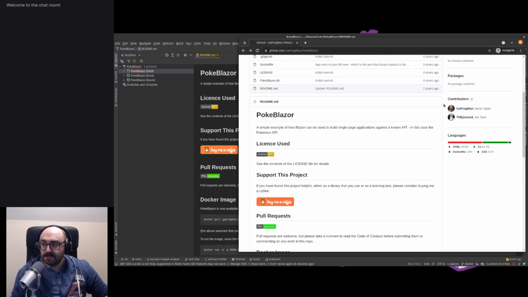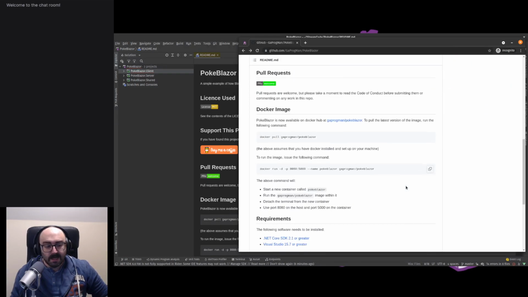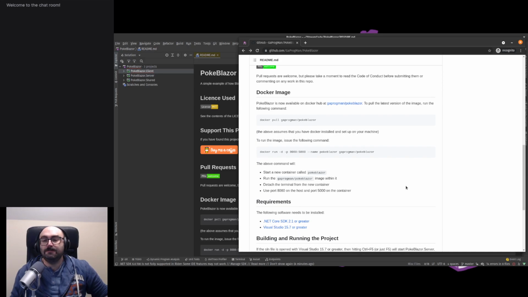Oh, yes. So I've contributed towards this, and so has Joe from Coding Blocks. Joe's an awesome person. You should go check him out. If you want to just pull the code and get it running, you can actually just do docker pull progman Blazor, and it should just work.